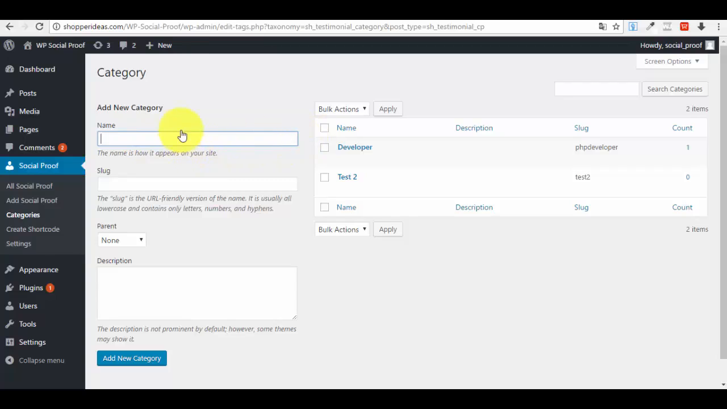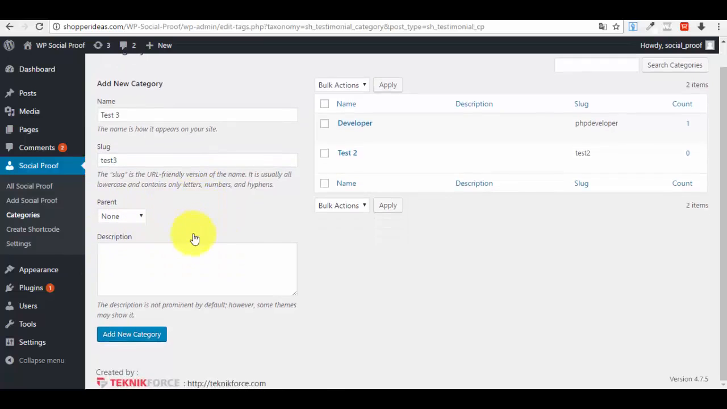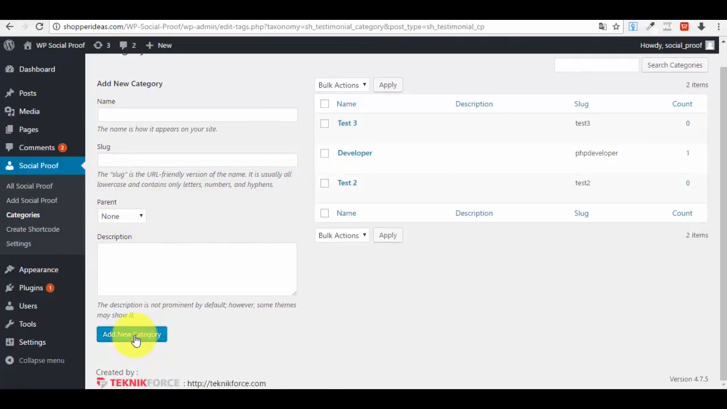Let's say test 3. Okay, you can see that I've already created developer and test 2. Let's say test 3. You can even have subcategories, but I don't think that will be the case. You just add a new category and that is it. Okay, after you have all your categories here all set and done, what you want to do is gather social proof from your website, right?